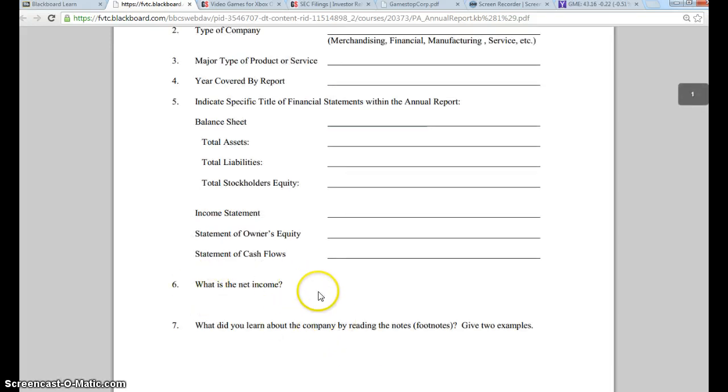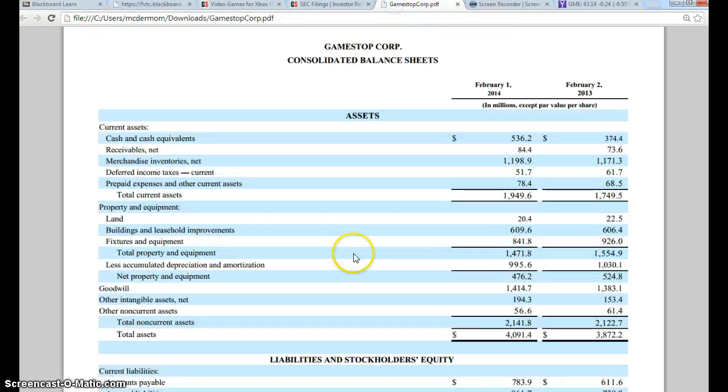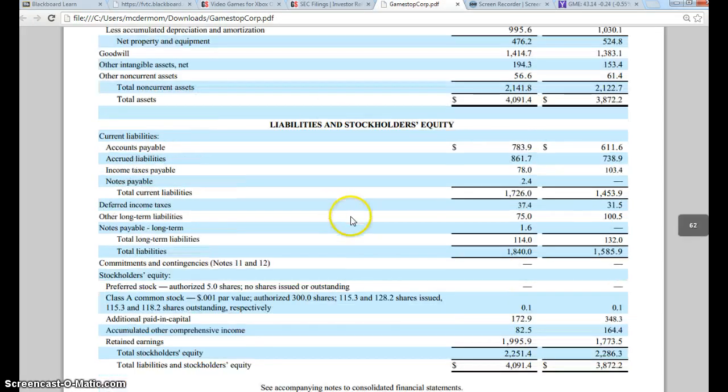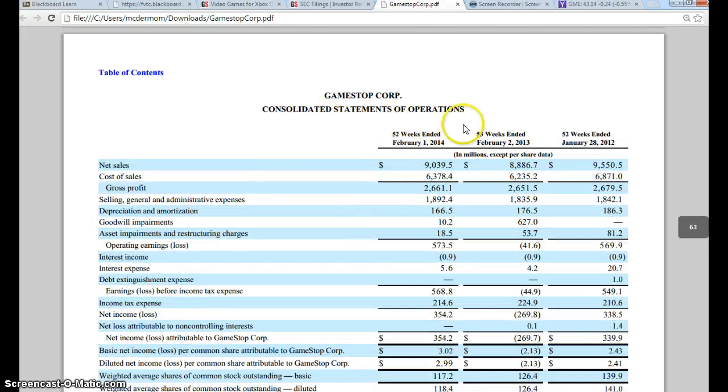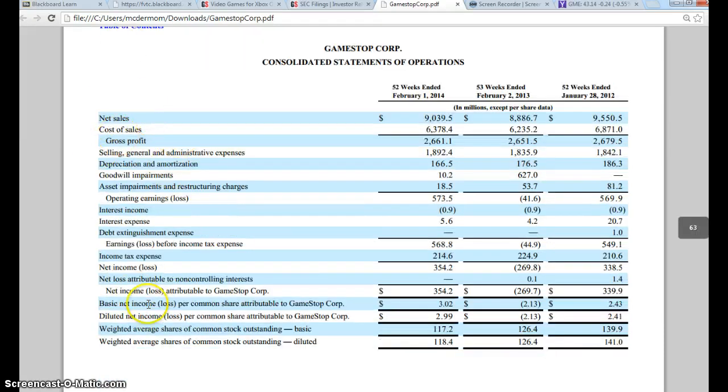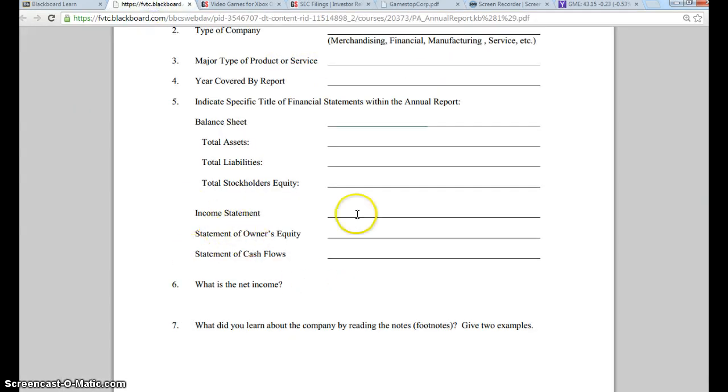What is the net income? Well, as you know from Chapter 1, net income is on the income statement. So if I go back to the annual report, here's the consolidated balance sheet. Here's the consolidated statement of operations. This is the net income right here. If you look, you can see that the net income is $354.2 million for the latest year. But instead of calling it an income statement, they called it a consolidated statement of operations. So back here on the income statement, I would call that the consolidated statement of operations.